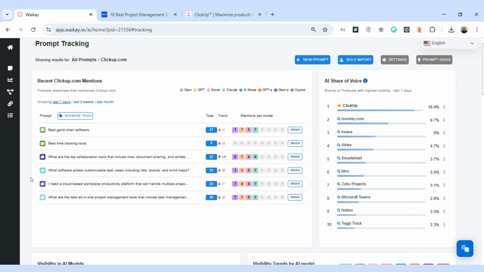That's the real value of prompt tracking in Waikay. It doesn't just tell you whether your brand appears. It helps you understand where you stand and what to do next.